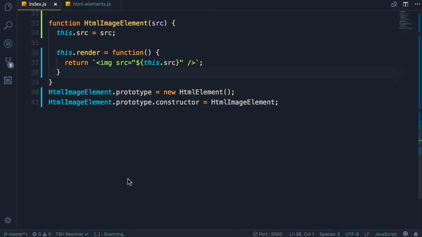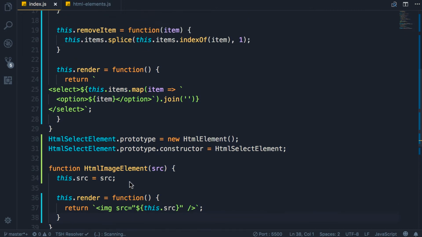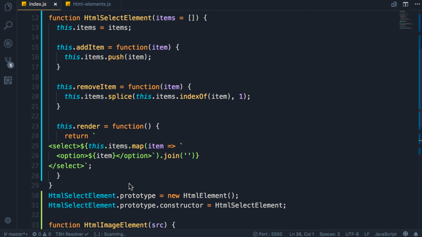So let's go to our HTML select element object. This is the other render method. So here we're returning a template string. Inside of this template string, we have the select element, but we want to render multiple option elements. See how we can achieve this, how we can add a loop inside of a template string.